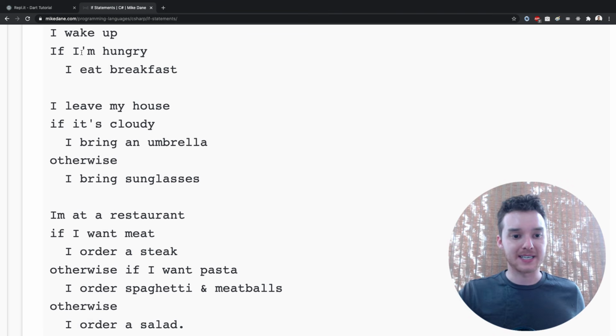And to break this down, we have what we call the condition. This is either going to be true or false. And if it's true, then we run this action, right? You eat breakfast. Otherwise, you just ignore it and you move on with your day.